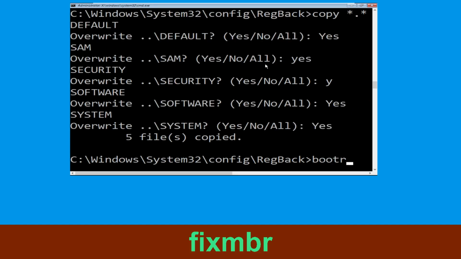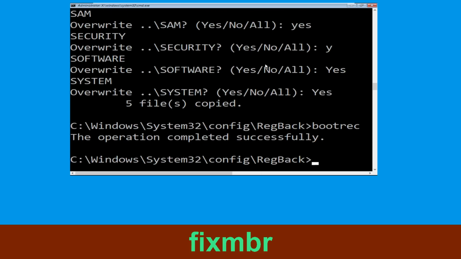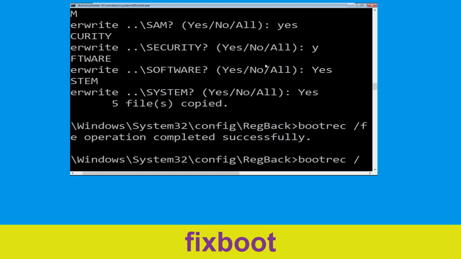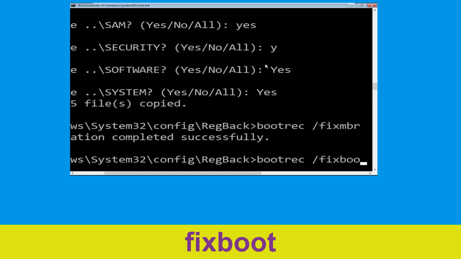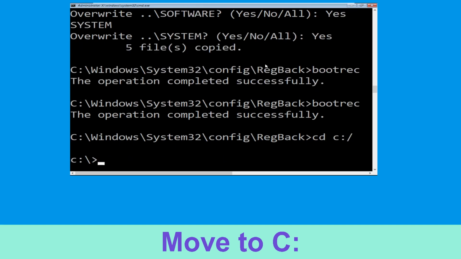Now type bootrec /fixmbr and simply hit enter. Now type in bootrec /fixboot and simply hit enter to execute the command. Now type in cd c:/ and simply hit enter to execute the command.